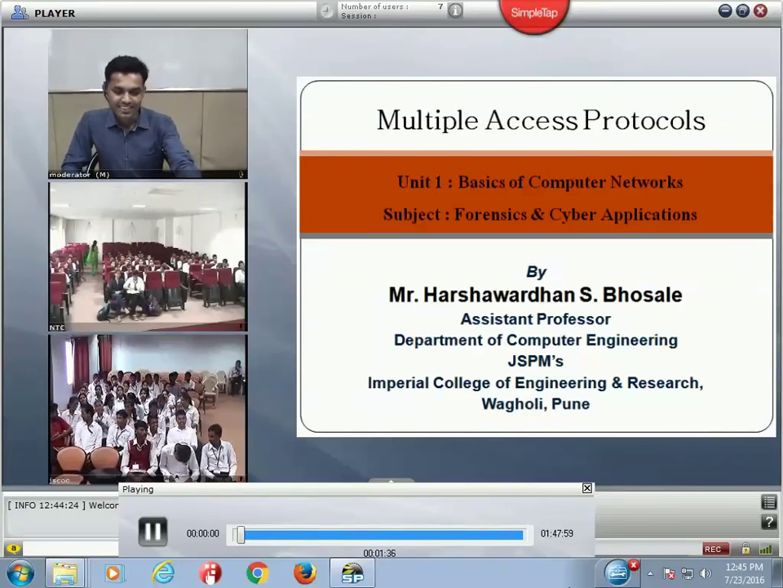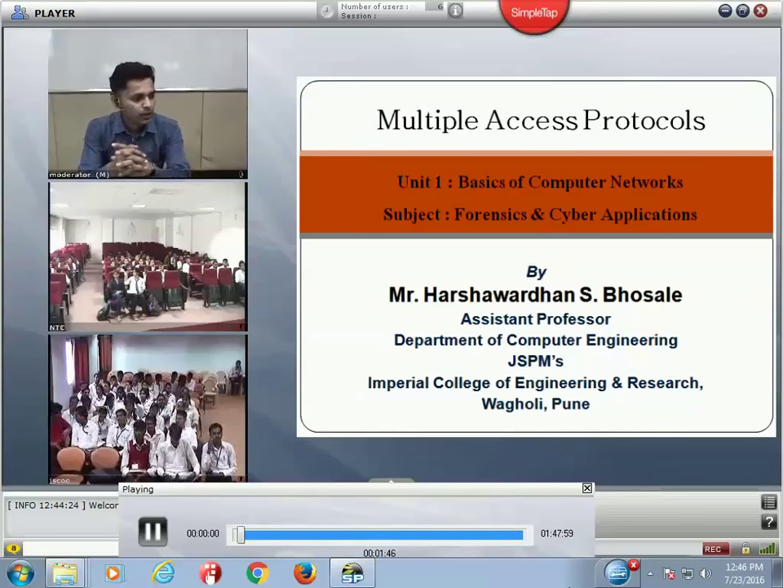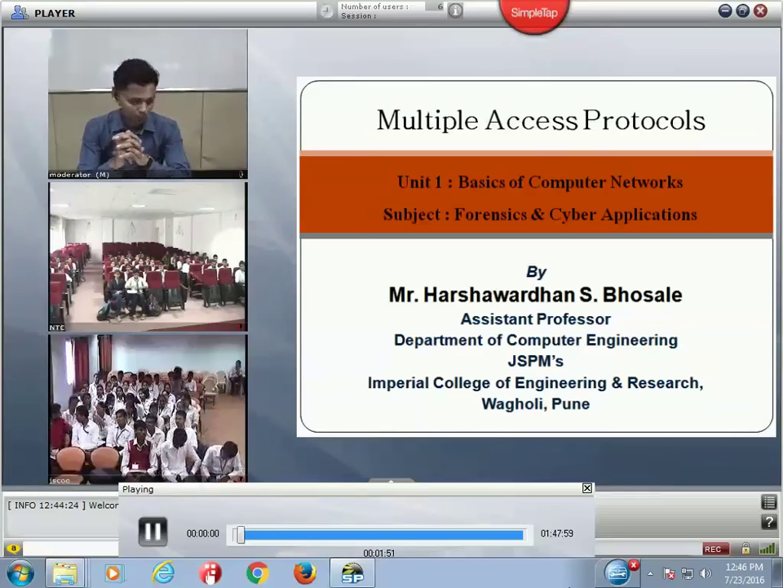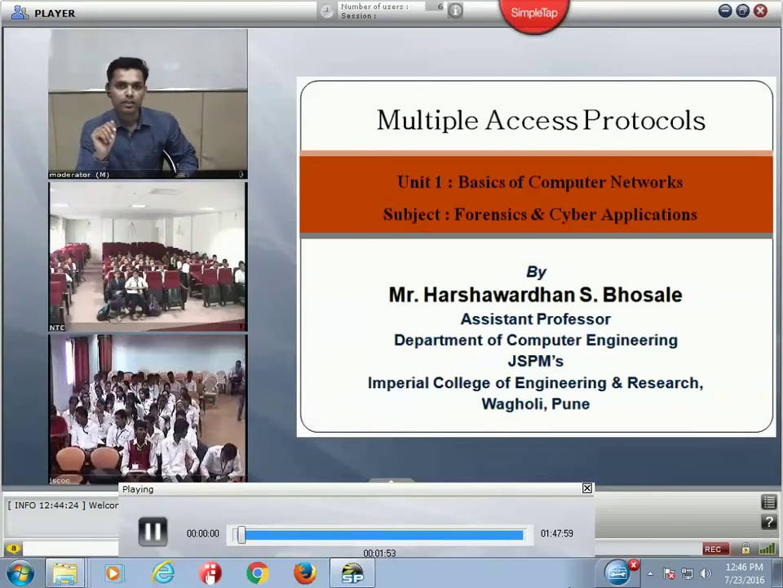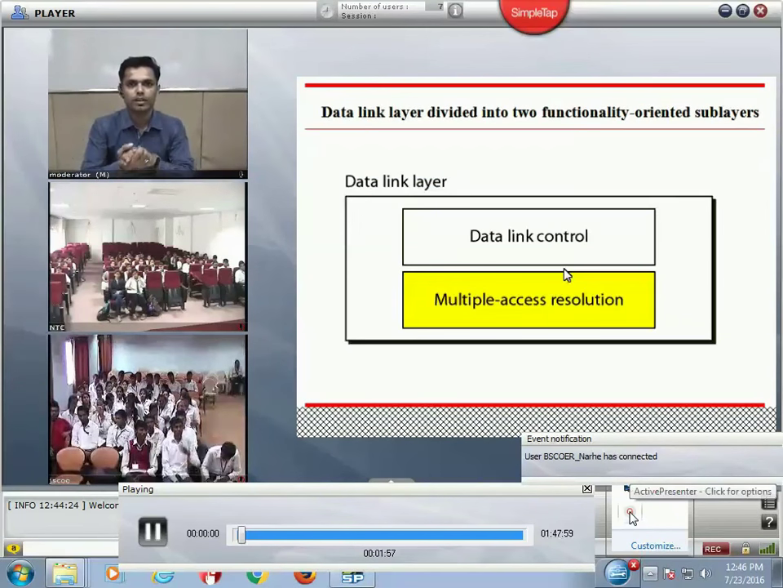Well, today we'll be discussing multiple access protocols from the first unit of cyber forensics and cyber applications, Basics of Computer Networking. You can see the name of the unit on the slide. Multiple access protocols. So let me go to the first slide so that we can start with the first point.